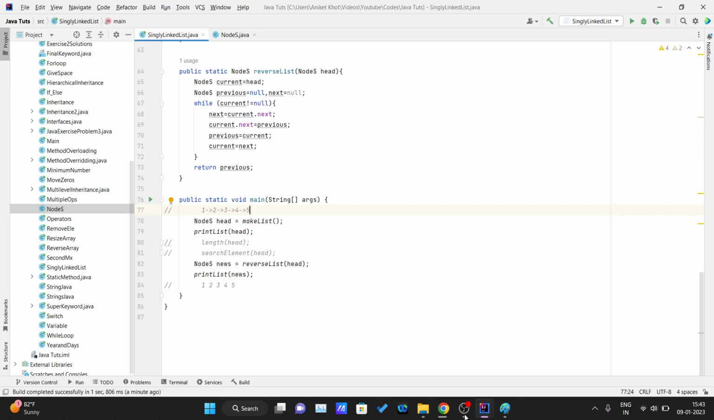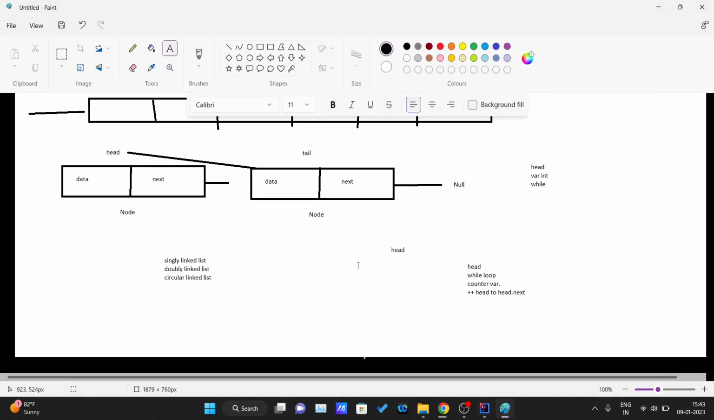So in our previous video we talked about how to reverse the list, and now in this video we'll be covering how to find the middle node inside a list. Okay, so let me go into my paint window and I will show you how we can find the middle node of the list.